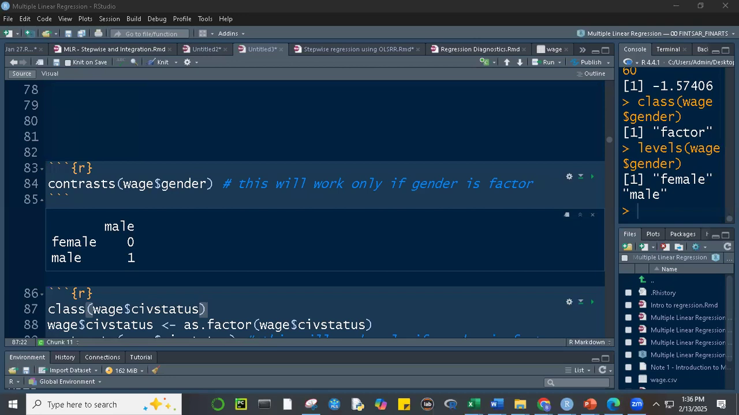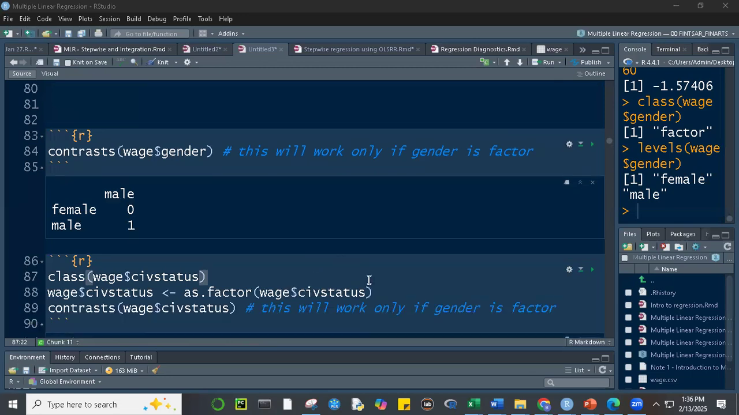Now, my next question is: is it possible to change the leveling? I mean, if I want, for example, for gender, male to be the reference. Because as it stands right now, the default is that female is the reference variable. How do I make it so that male will be your reference variable? Is that possible, class? Yes, it's possible.